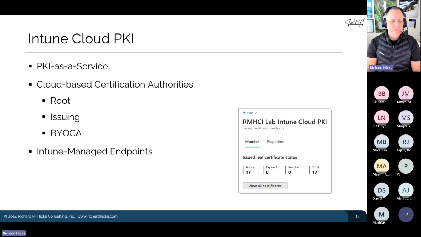Cloud PKI is only for Intune managed endpoints. That's critical. It will work with any device that supports SCEP profiles, so it is pretty much everything except Linux, I think. So it's Windows, Mac, iOS, Android, but I don't think it supports Linux today.